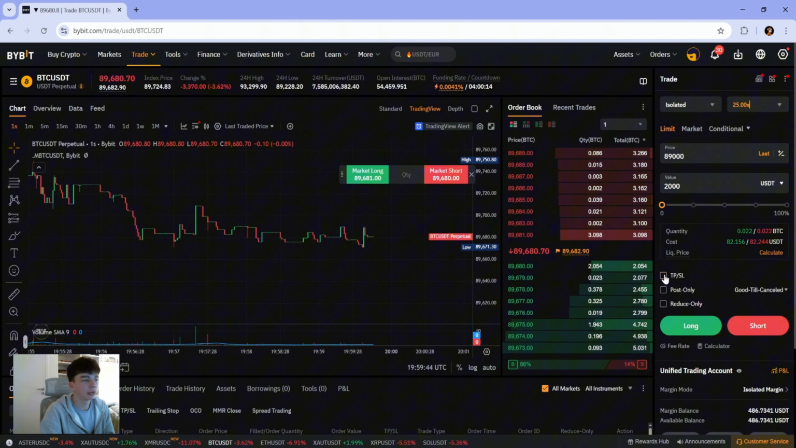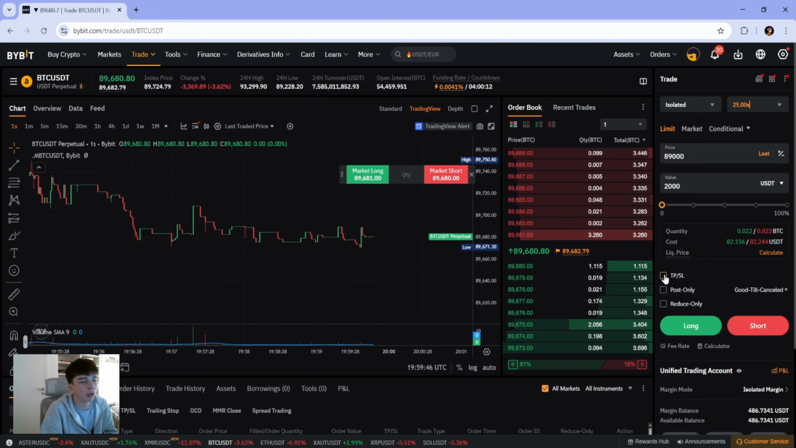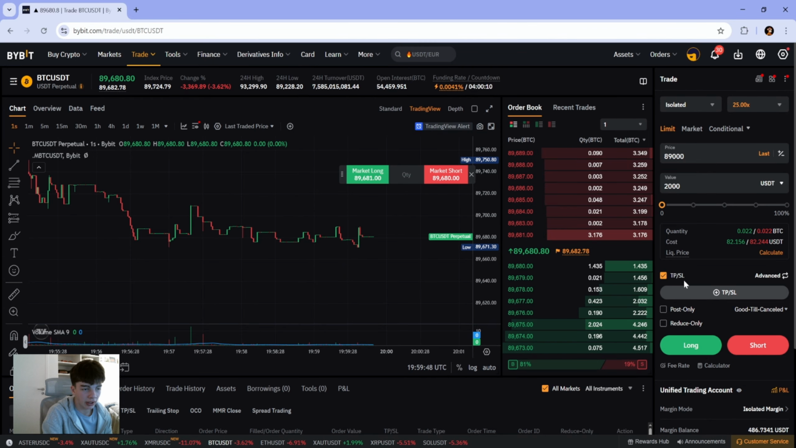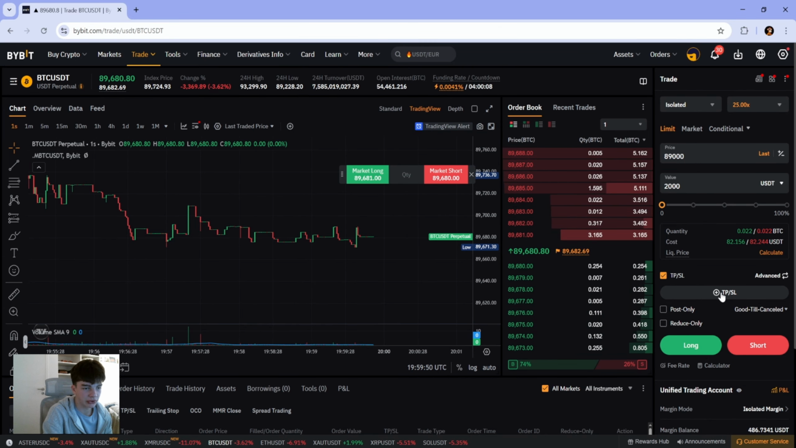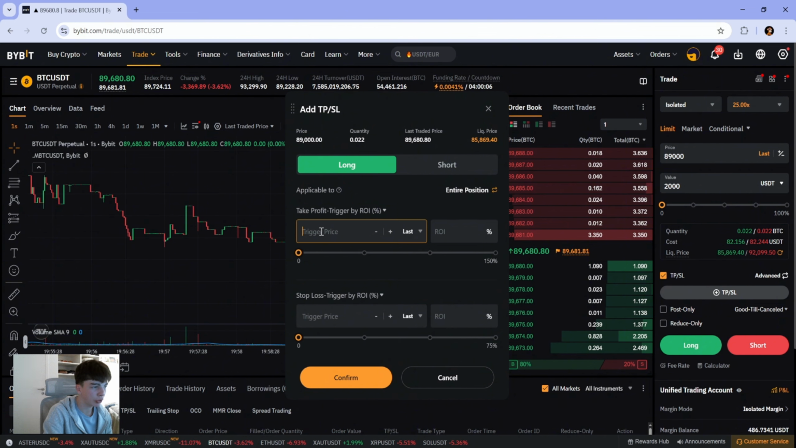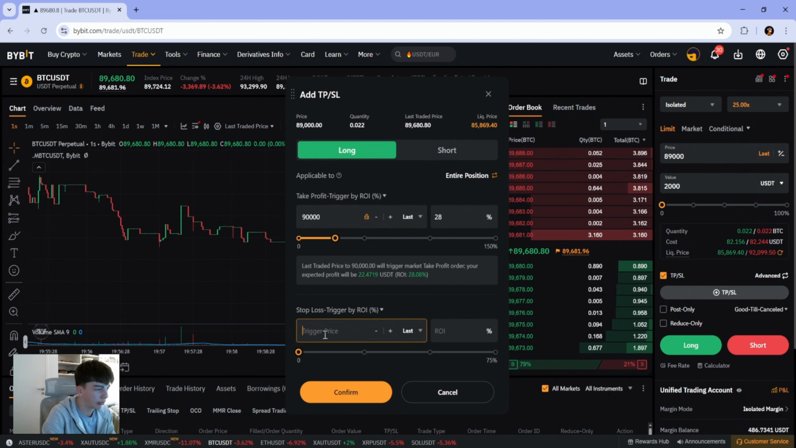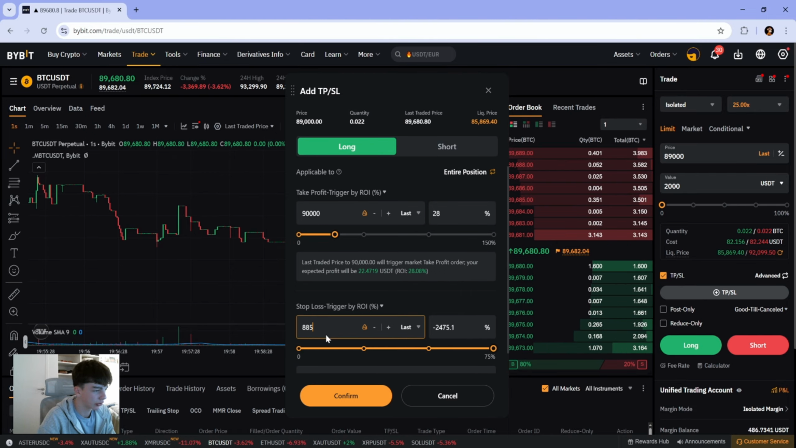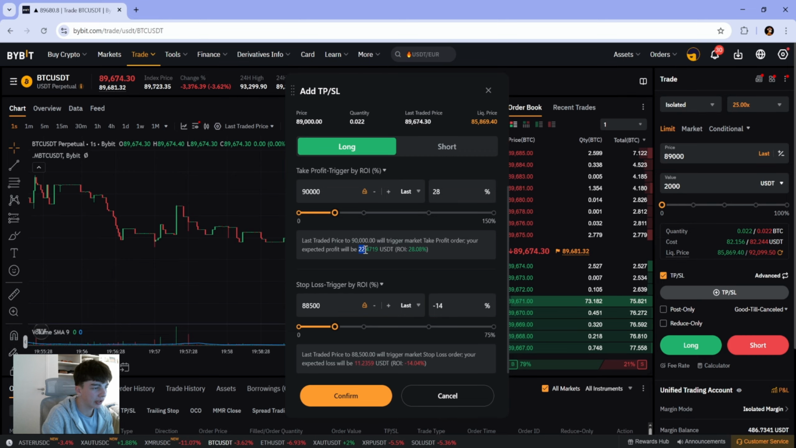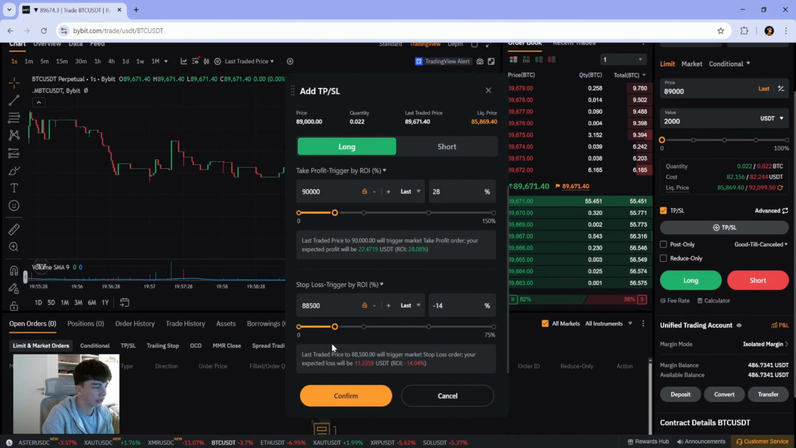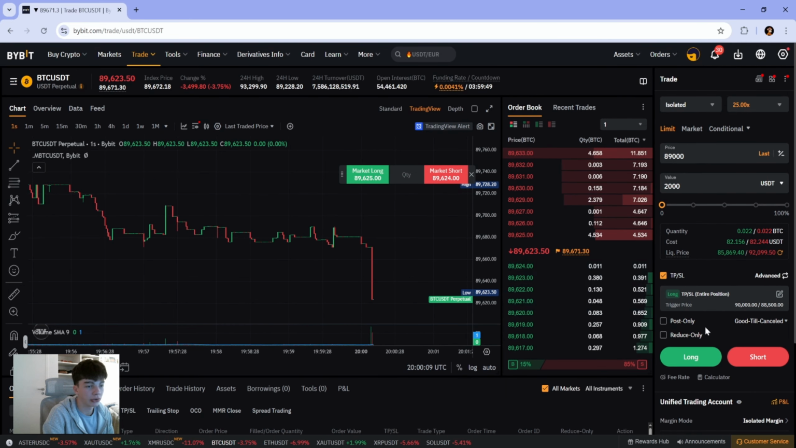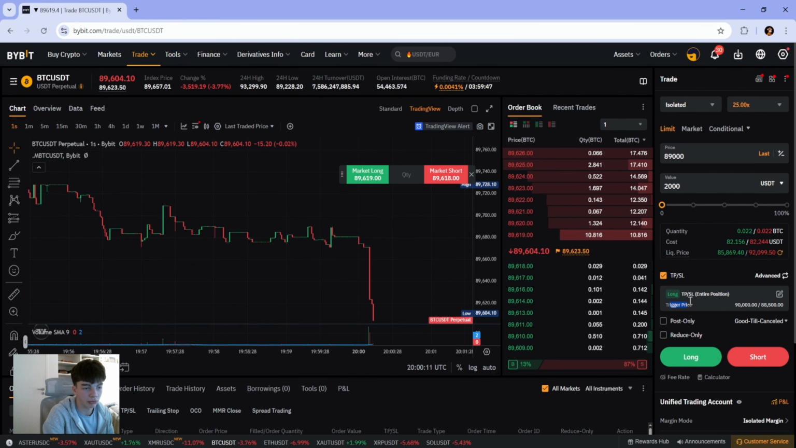Okay, before I long, I always set my TP and stop loss already. You can do it after you're in the position, but why not do it already? So TP stop loss, you check this, and then you see here TP trigger price, we want to long to $90,000. And we want to set our stop loss at $88,500. Now you see with this trade, if trade hits TP, I earn $22. If trade hits stop loss, I lose $11. Let's confirm that. And now you see here, trigger price, it's enabled.